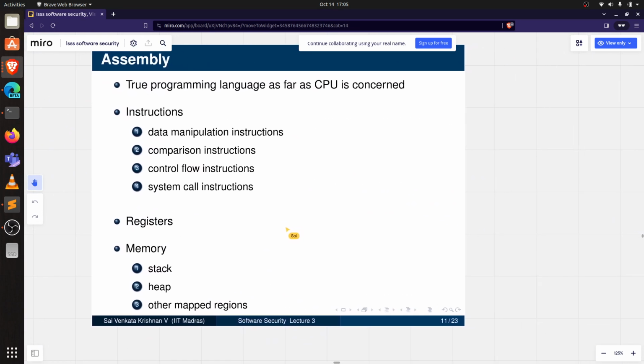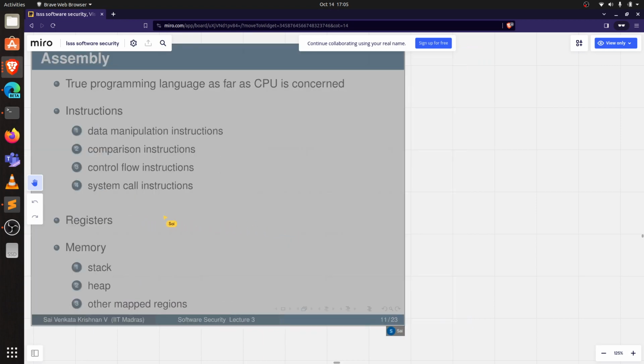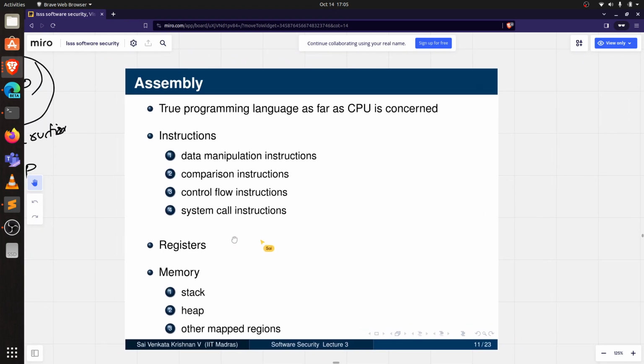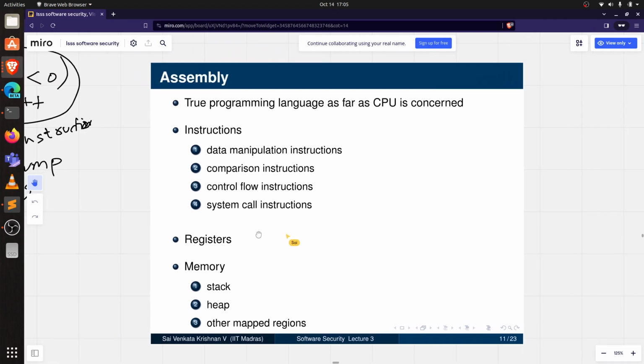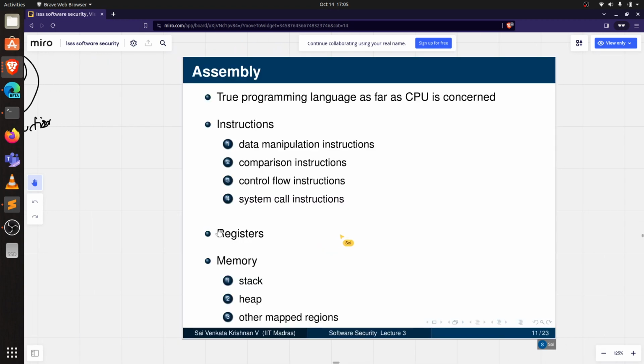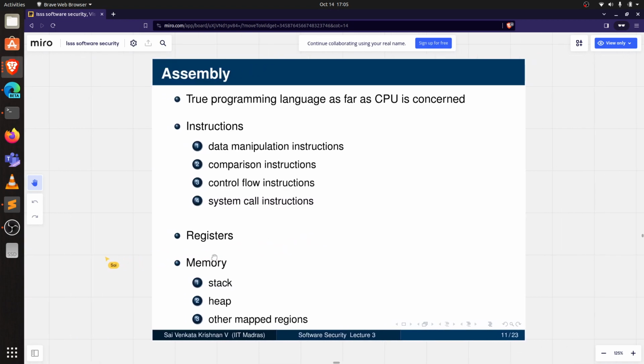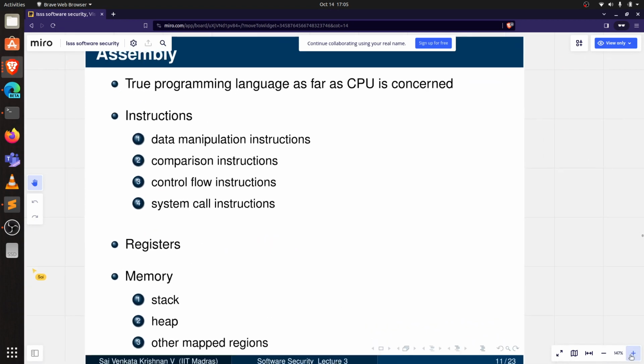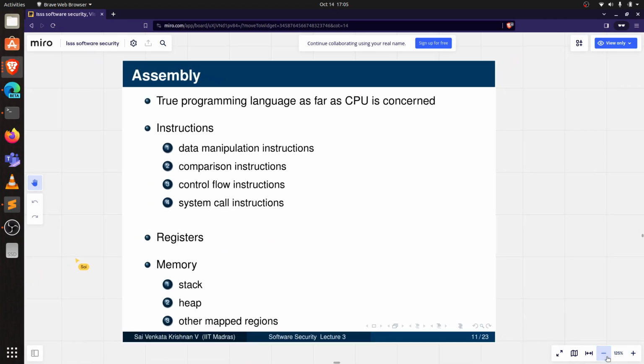As far as that's the type of instructions. So these are the set of instructions. We'll be looking at the instructions in detail.